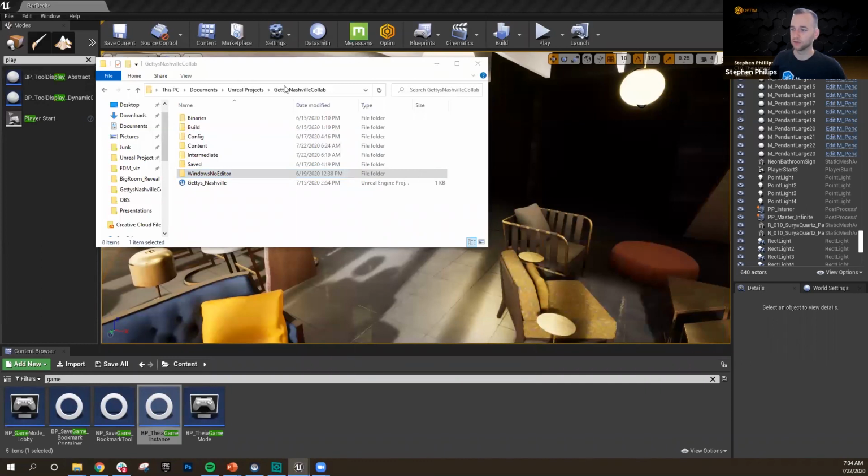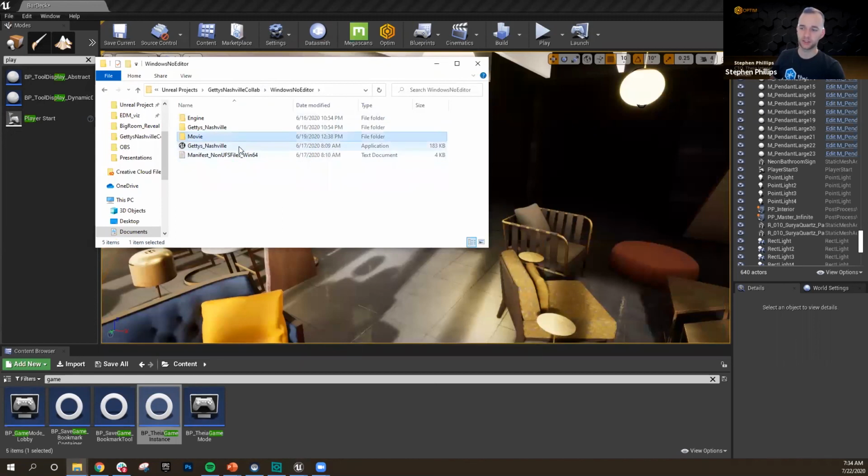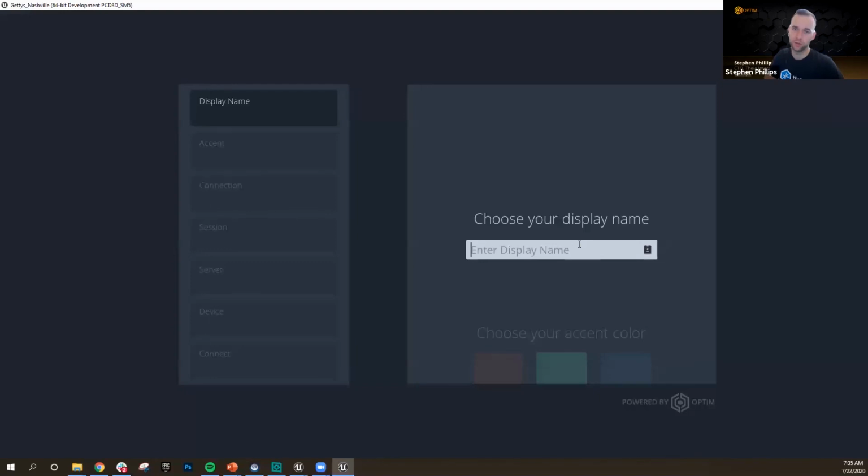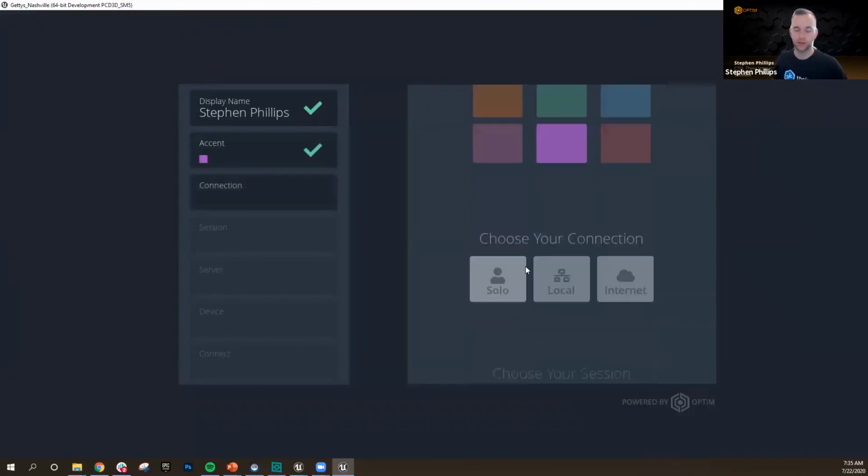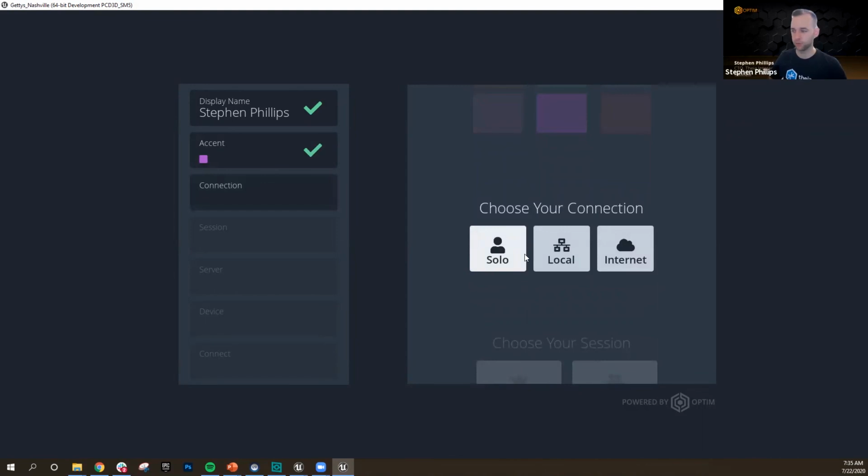So this is the final output of that. The project folder, as usual, but it has, by default, the Windows No Editor folder there as well. And this contains the executable and all the supporting files and folders for the application. And if I run this, and again, you can zip this up really easily, send it to whoever you want. They don't need an Optim license to use it either. This is the application we've built that we can send, and when the user boots up, they can put in their display name, choose a color that matches their avatar and matches their laser pointer.